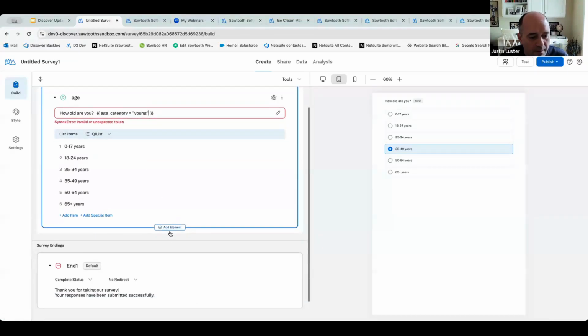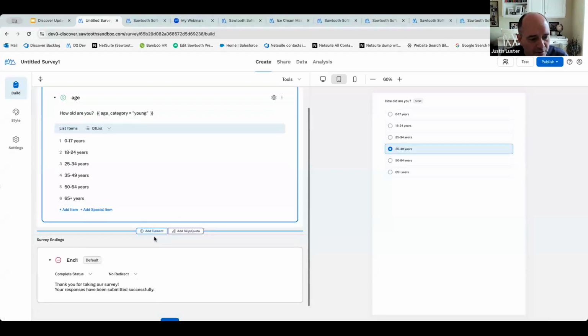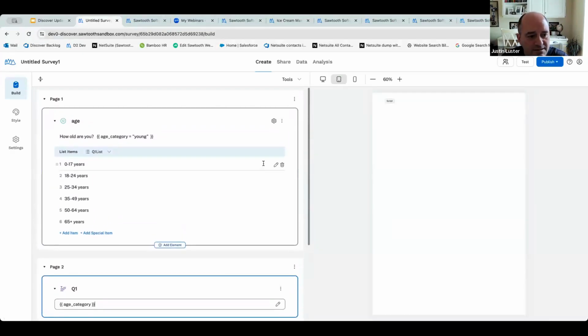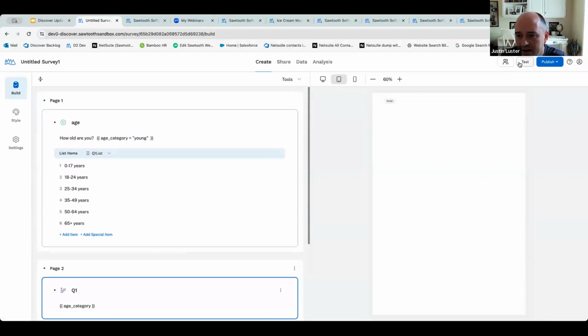Okay. I'm then going to add another question here at the bottom, just so we can show it back to the screen. And I'm going to do it again. I'm going to say age underscore category. Okay. So let's see what that looks like. So I'm going to click test.